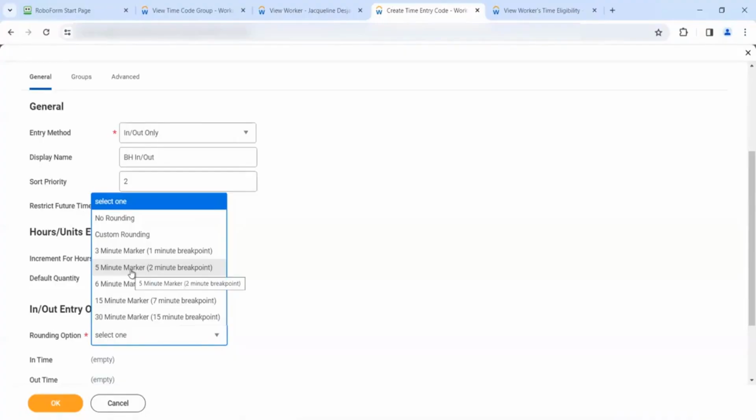Let me give a correct example. For example, this worker has a 5-minute marker at 7 am, and if the worker has logged in at 7:03, then what would be the value? 7 or 7:05? I think it should round, right? 5-minute marker, 2-minute breakpoint. It has stated correct. That's what I understand.